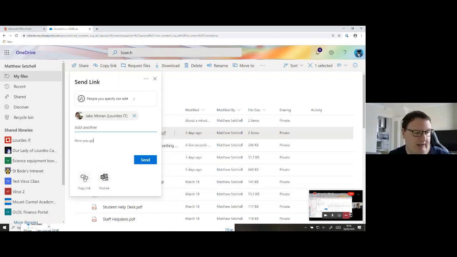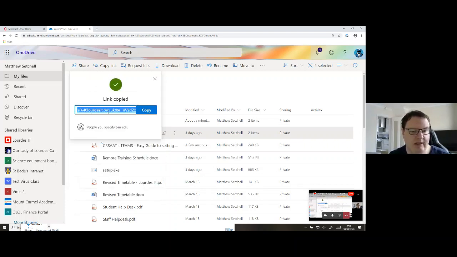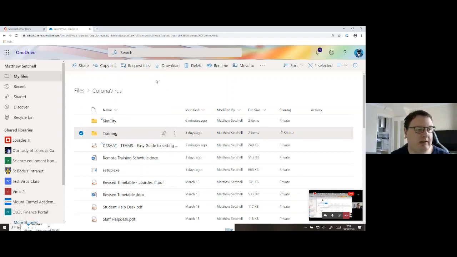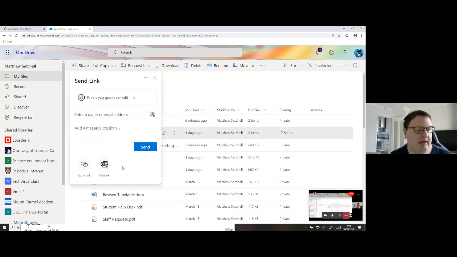Got the option here to copy the link. So if I press copy the link, it will give me the link that I then need to share, and I could share that link into an email or put it wherever I want to for somebody to access. I could put it in another document, whatever I needed to do, I can put that link in there quite easily and give it to people.